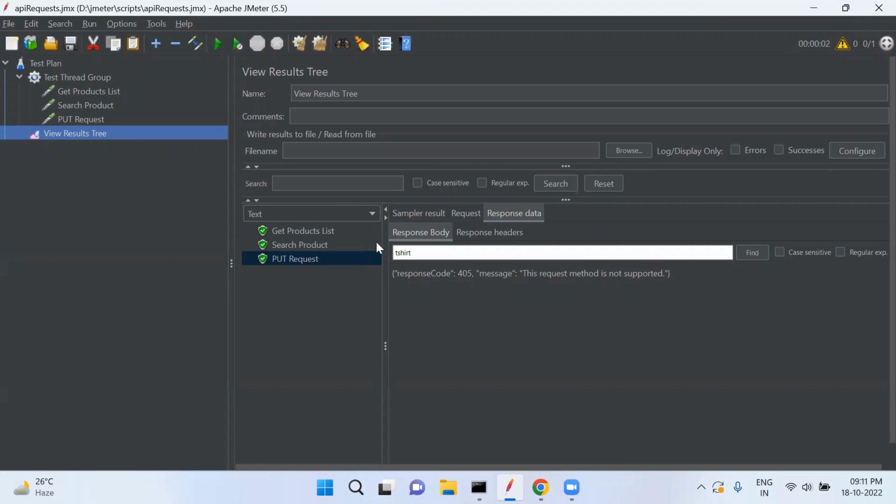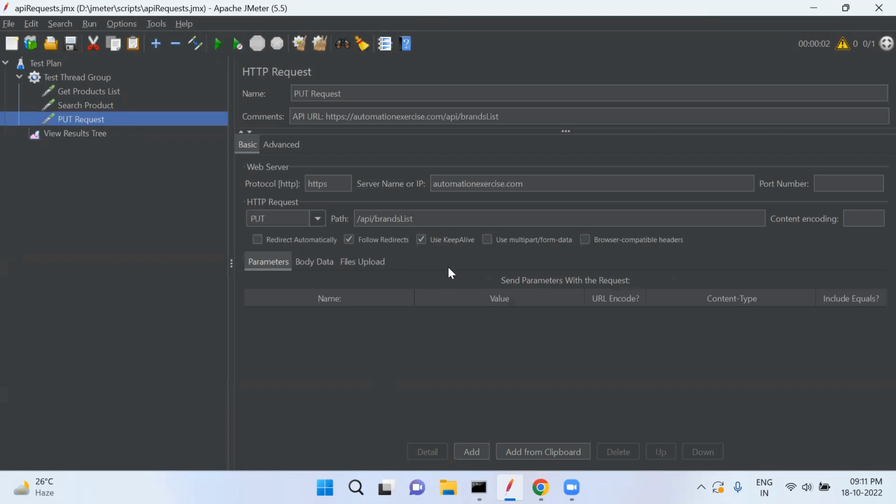So there are additional options as well that we can configure. First is redirect automatically and follow redirects. These two options will check if the response of the server is a redirection. If this is true, meaning this is checked, it will redirect to that URL automatically. But you can select only one option at a time. If you check redirect automatically, then follow redirects will be unchecked. And similarly, if you check follow redirects, then redirect automatically will be unchecked.